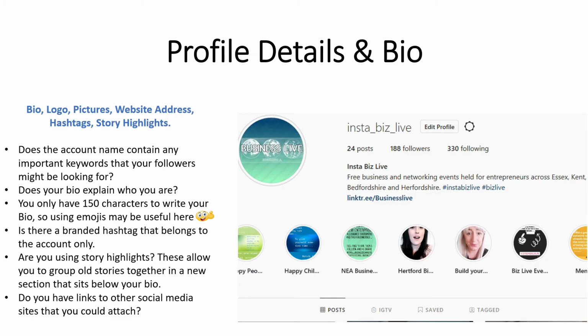Profile details and bio. In a nutshell, you're giving people an idea of what your business is called and what your business is all about. So here we're looking at bio, logo, pictures, website addresses, hashtags, story highlights. So does the account name contain any important keywords that your followers might be looking for? I've used InstaBiz Live as an example in the picture here. So clearly we would want to use the words business, networking, entrepreneurs.